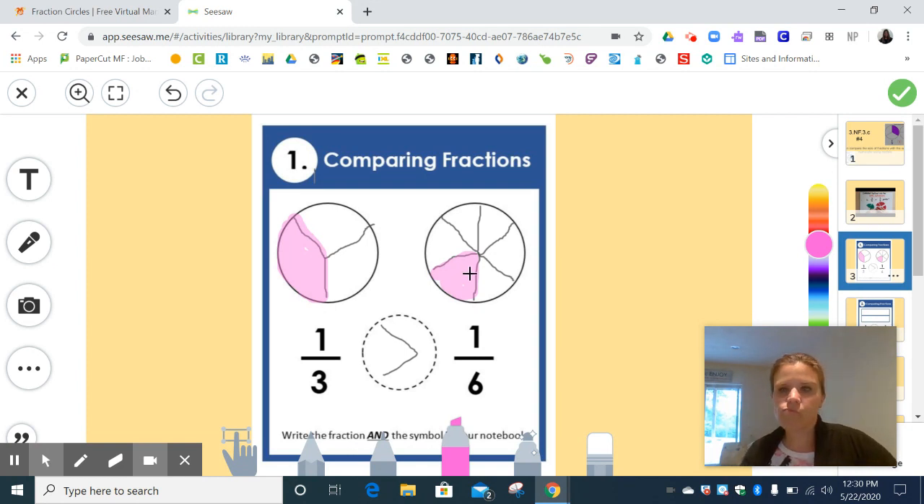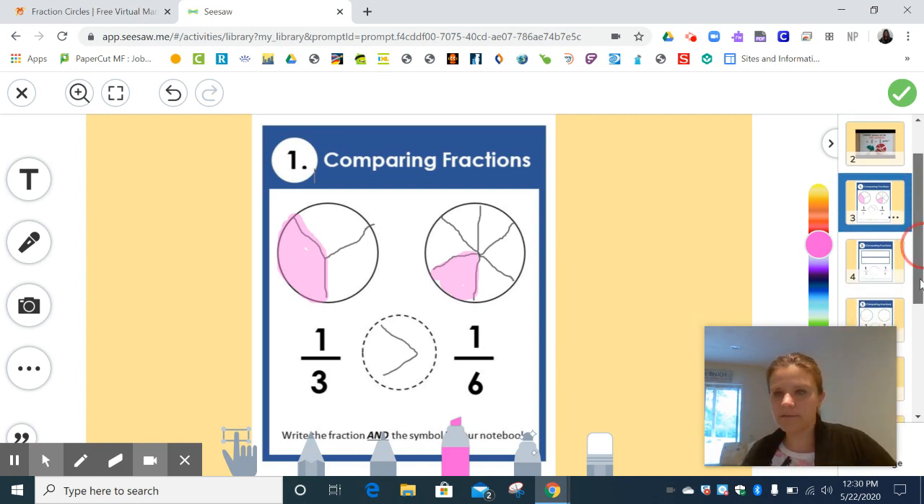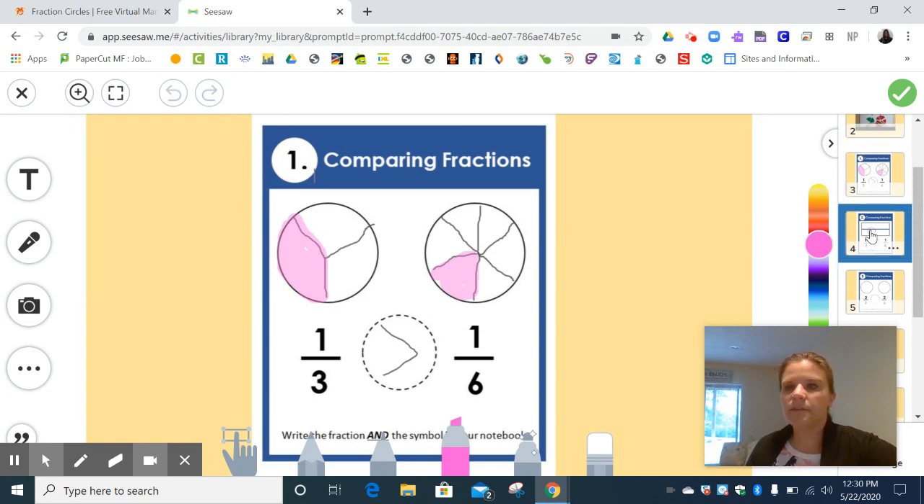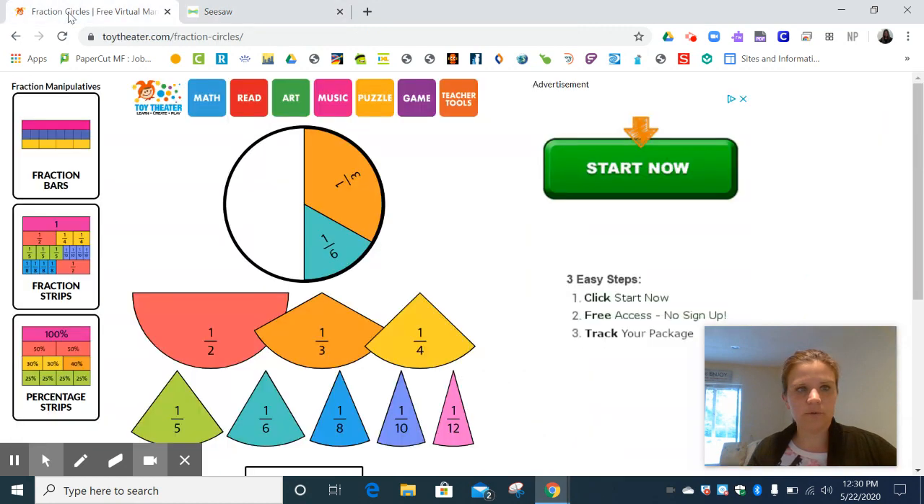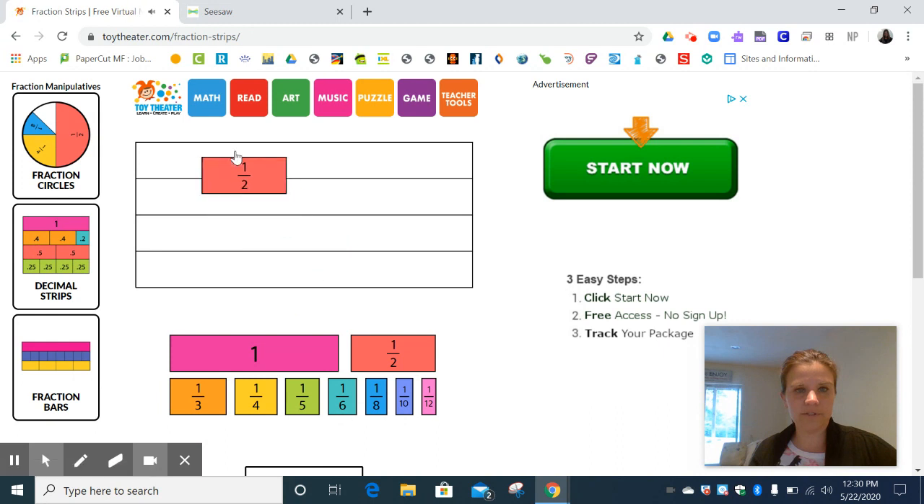Okay. I'm going to scoot down to the next slide. The next slide is fraction bars, right? We have 2 of them. It says to cut the first one in half and to cut the second one into fourths, okay? So we can come back over here. We can use our fraction strips. We're doing halves and fourths.